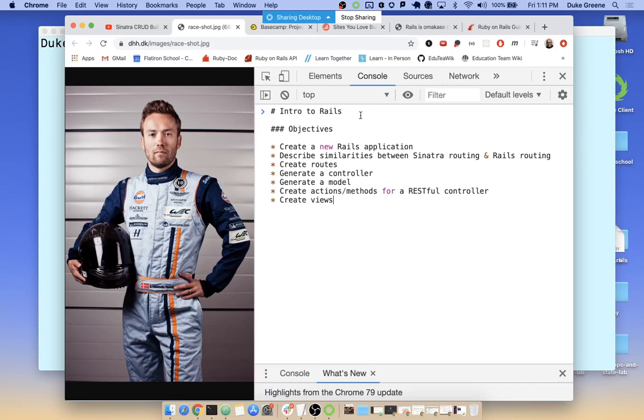So today, going back to this slide, our objectives: we're going to make a new Rails app, and we're going to talk about how we've done stuff in Sinatra and how it prepares us to do stuff in Rails, because Rails is going to do things a little bit differently, particularly in routing. That's the first big difference we're going to see. Most of the routes that we've been writing by hand, we're now going to let Rails write for us, and so we're going to do some comparisons of similarities and differences.